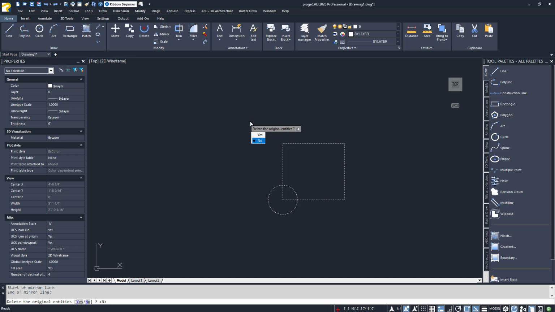Next, the Mirror command gives you the option of keeping or deleting the original entities. I'll accept the default of no, and the command will exit, leaving me with mirrored entities.